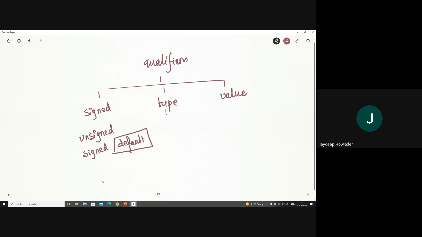If you want to qualify these things, or if you want to override the characteristics of the data, then we can use the unsigned data type. Unsigned signifies that there are no negative values. Every value is in the range of 0 to maximum. Okay. Then we have type.